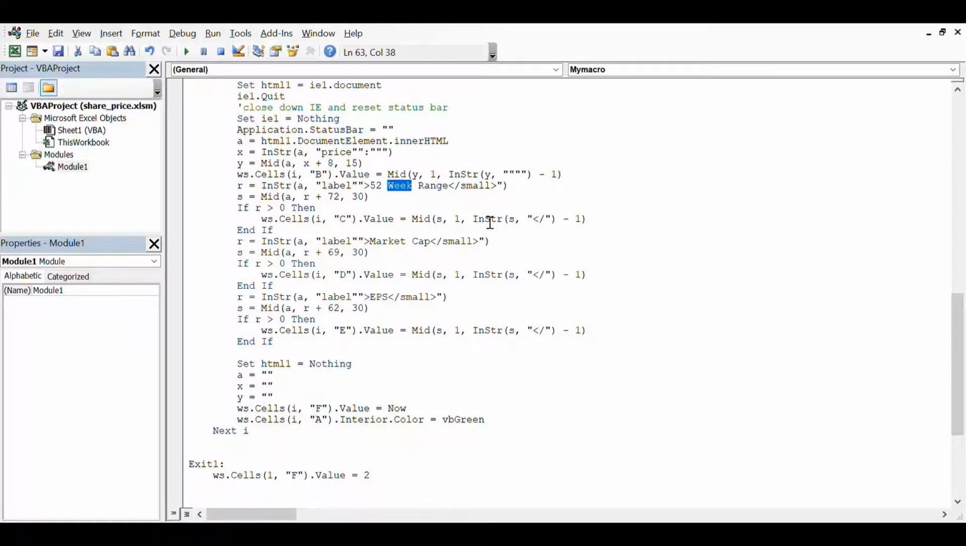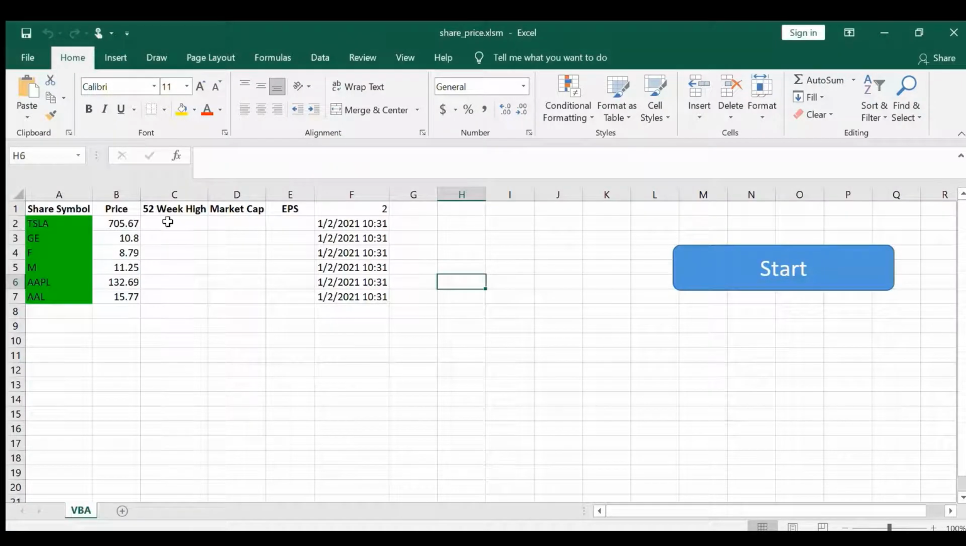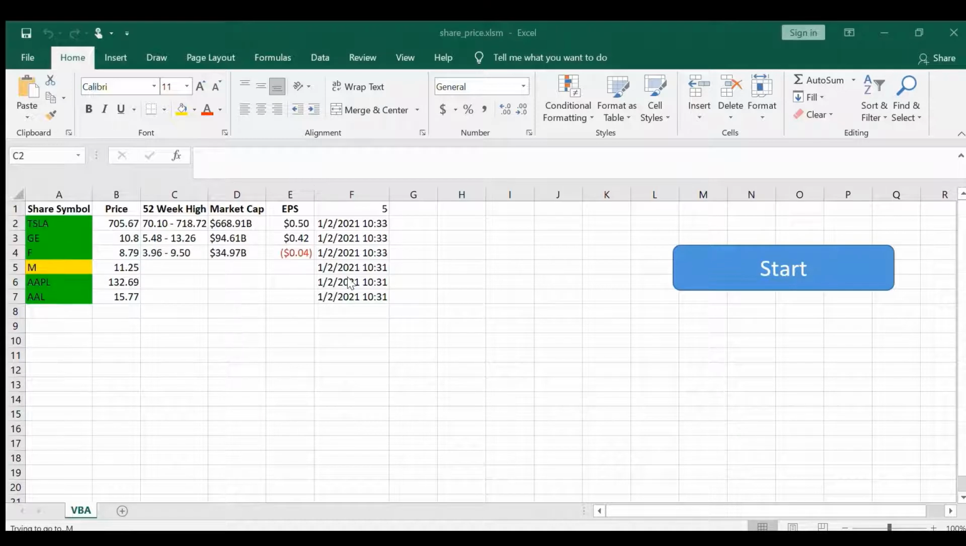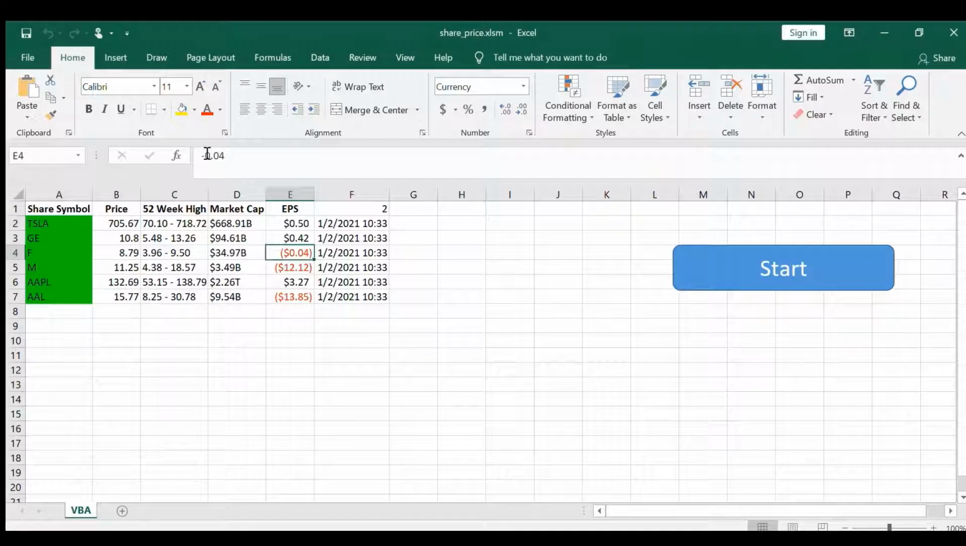52-week range starting with label, market cap, EPS. Once the code is ready, save it and click on the Start button. You could see all the values getting populated in the required columns. You could use it for several shares. However, it might take time, like 10 symbols, 1 minute on average.